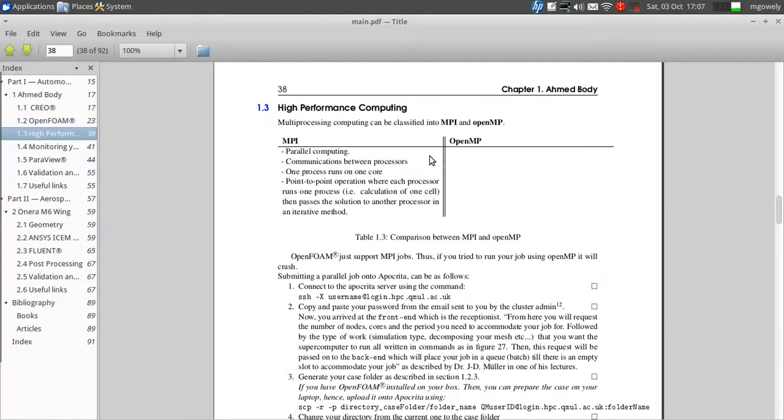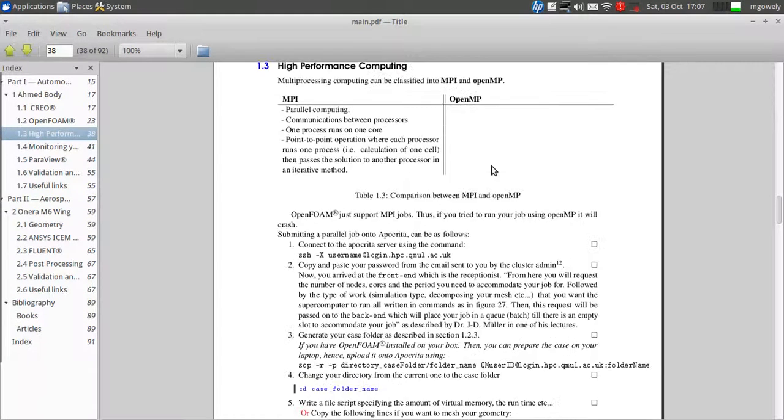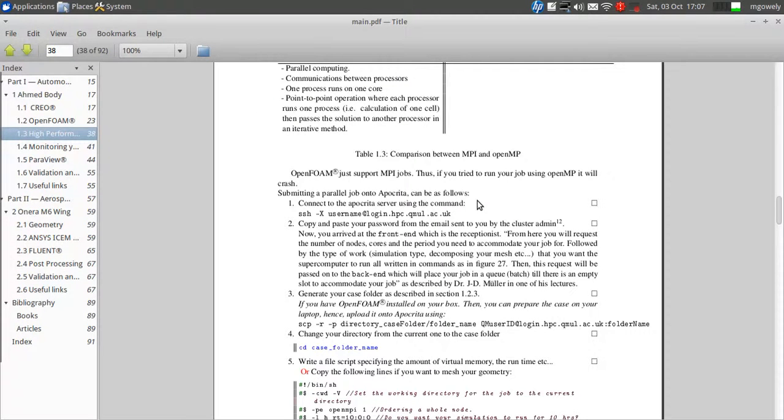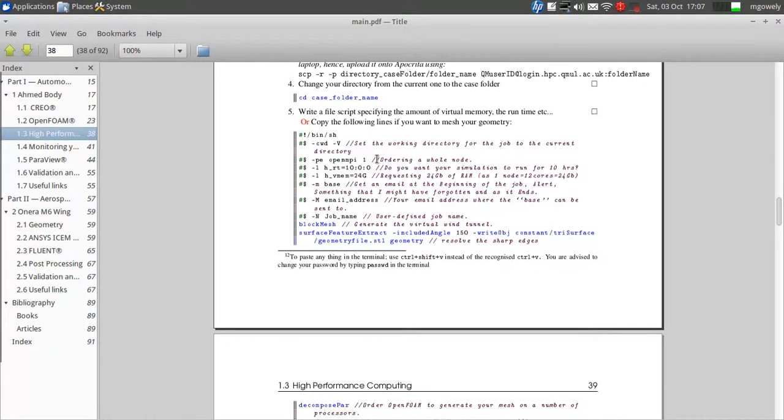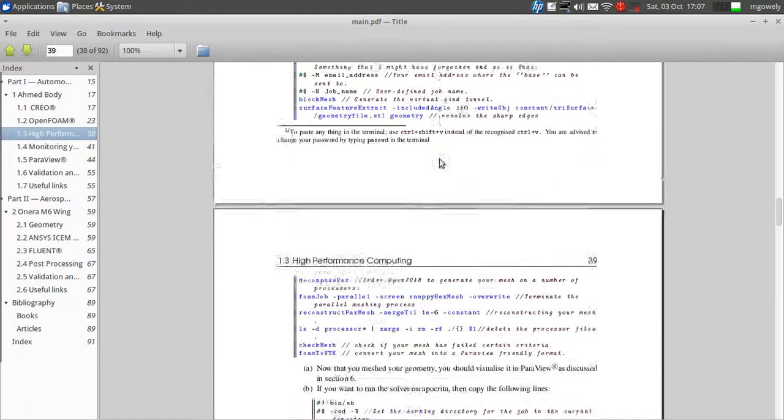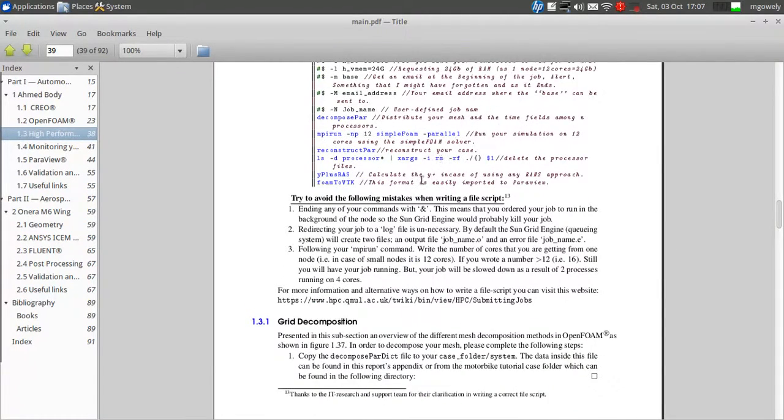I'm still working on this part, the difference between OpenMPI and OpenMP. By the way, OpenFOAM supports MPI and not MP. Then steps on how to submit your parallel jobs onto Apocrita. Here is a sample of the file script that you will need, which simply is a way of describing the set of processes that you want the Sun Grid Engine to run. I also shared my mistakes so that you can avoid them and save time and effort.